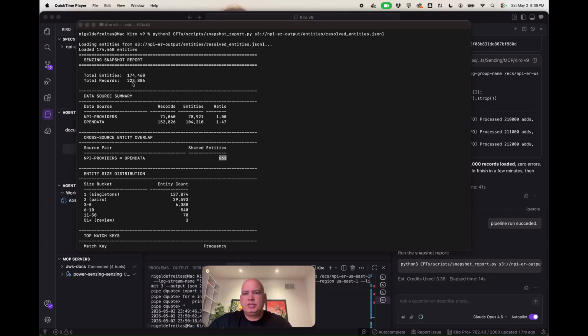There's roughly 223,000 records that were loaded, which compressed down to 174,000 entities. You can also see the compression ratio within each data source here. So we started with 71,000 NPI providers, and we had a little bit of compression there. In the open data set, there's a little bit more. It looks like about 44,000 or so compressed down.